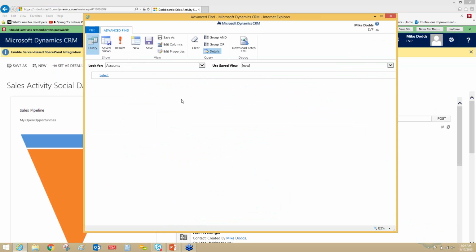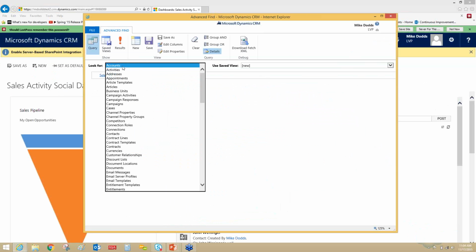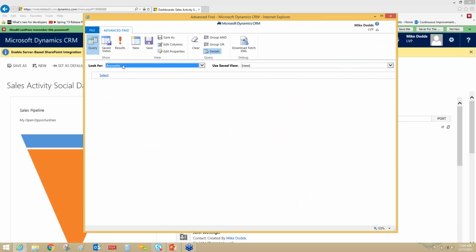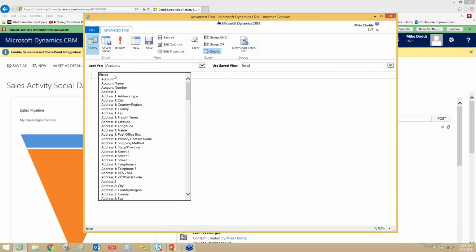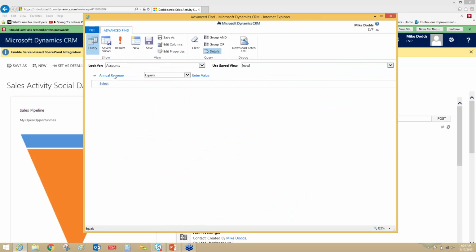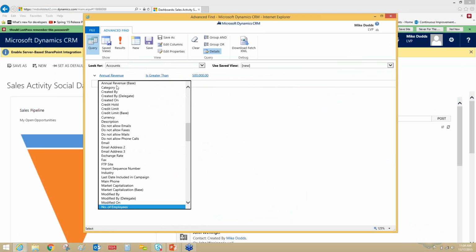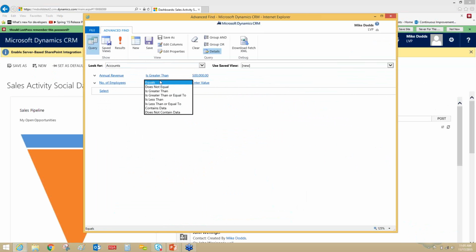And to start off with, we want to make sure we know what we're looking into. We're looking for accounts. So in the Look For section, we want to make sure we have the drop-down set to accounts. And within our account section, we are filtering by 2 items. We are filtering by annual revenue, and we want that annual revenue to be greater than $500,000, and we want our number of employees to be greater than 250.